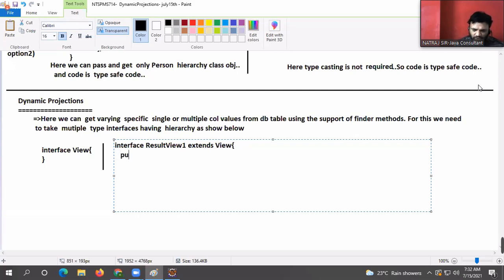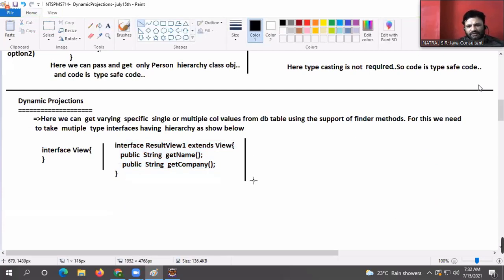Here I am taking two getter methods according to our example. What are those, guys? Public String getName. Next, public String getCompany. Do I need to write setter methods, guys? No. Everything internally happens through the reflection API. This is type interface 1, guys. Now I'm taking another type interface.